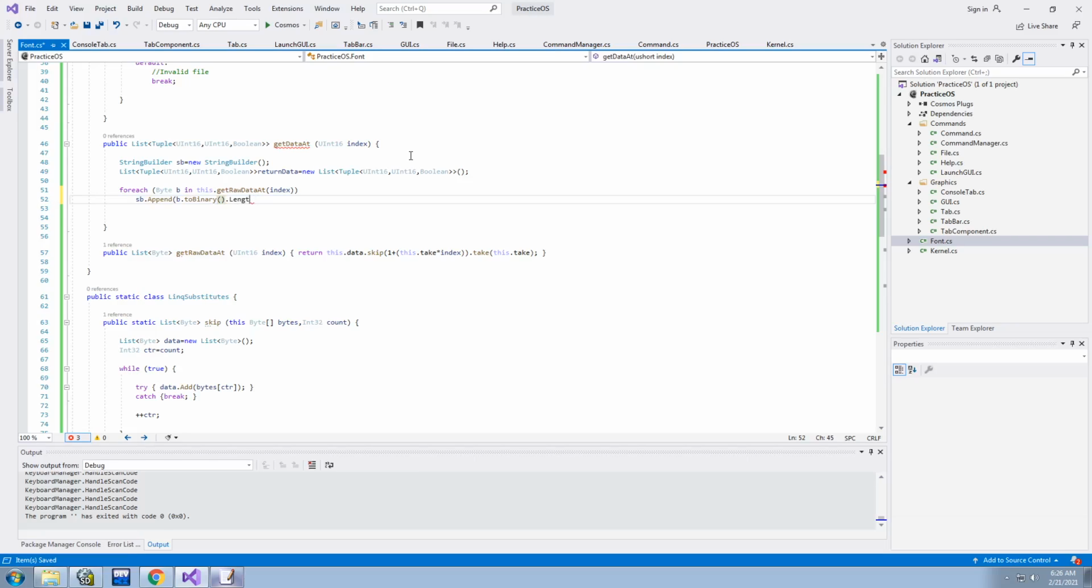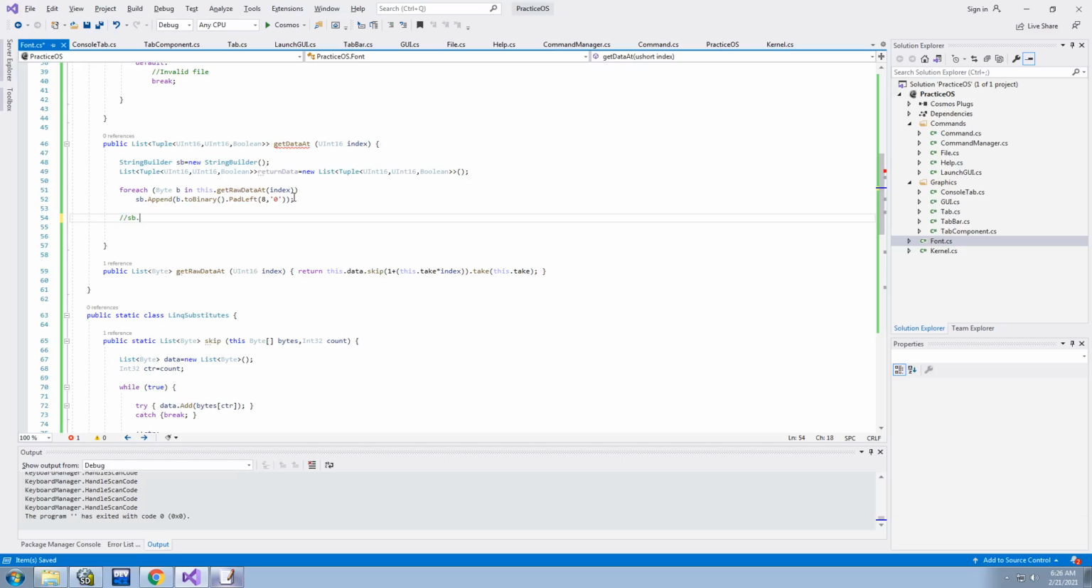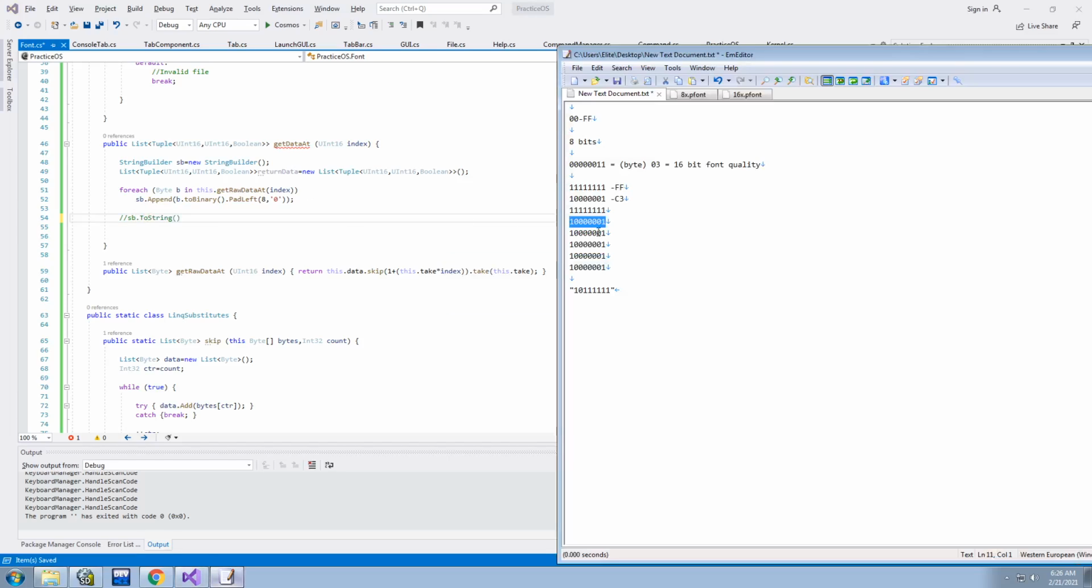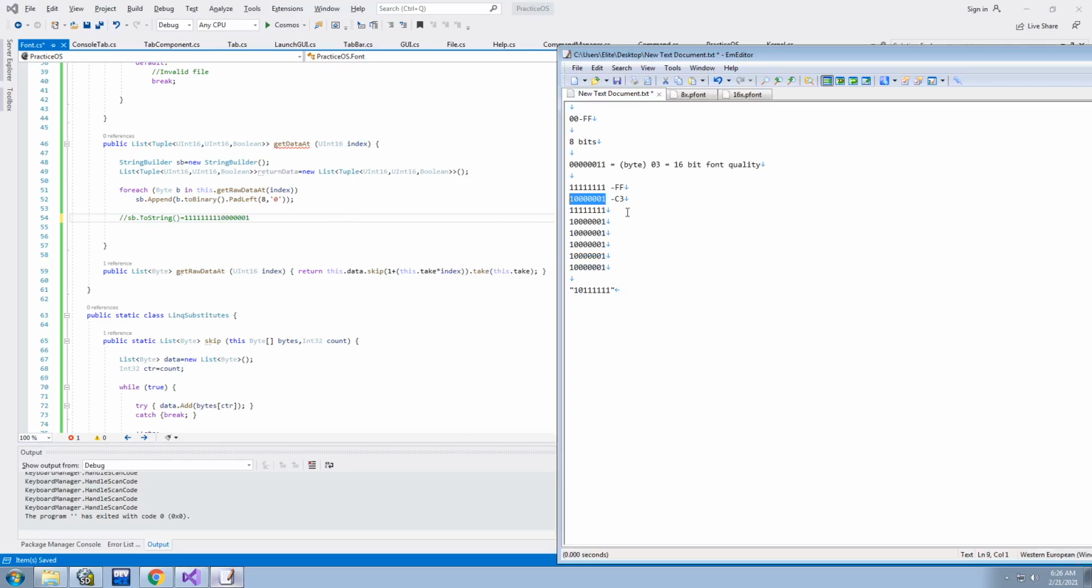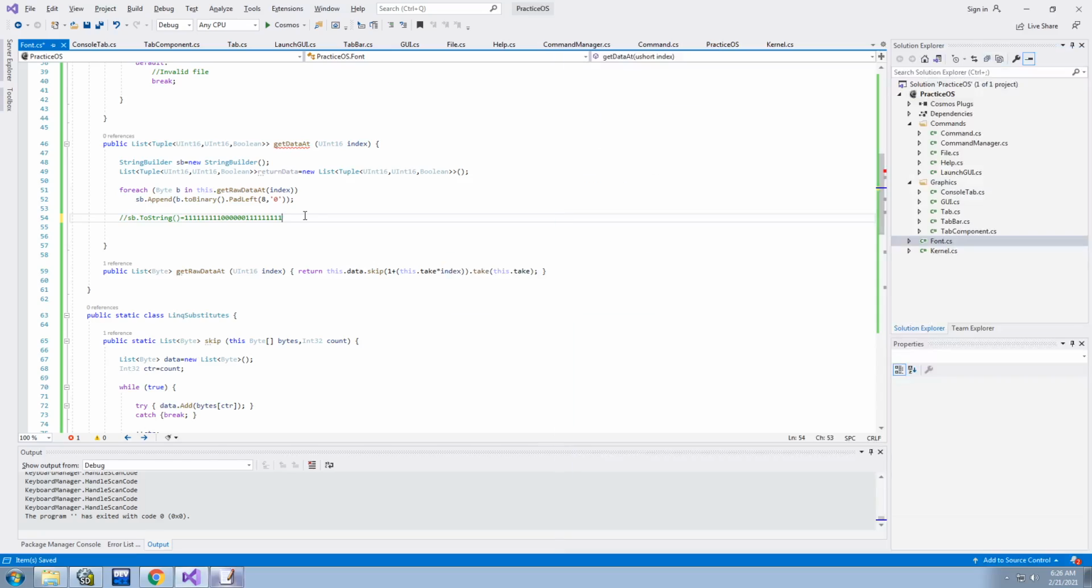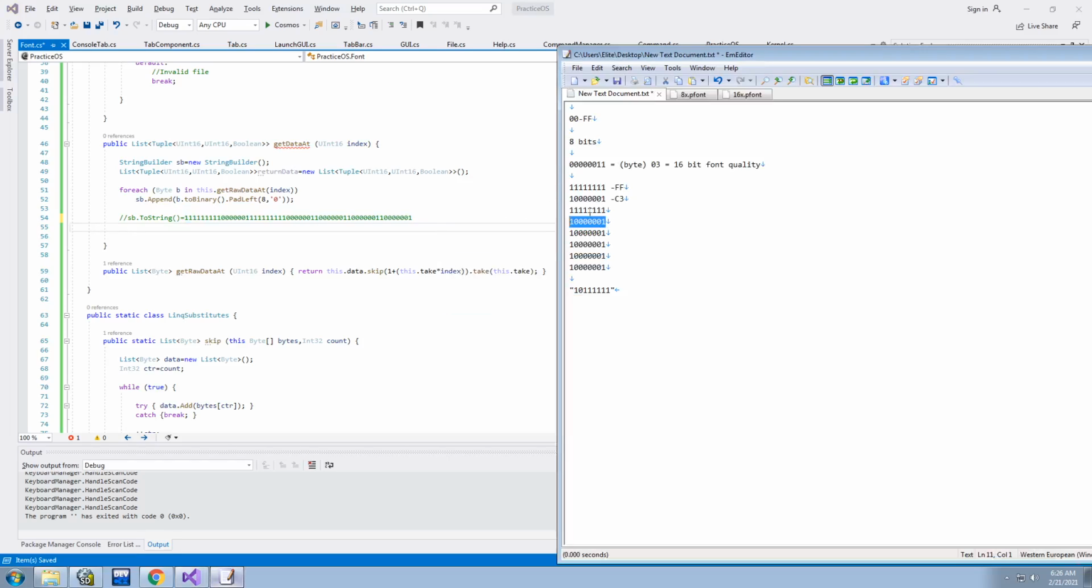What we have to do now is pad left 8 0. Don't worry about what that is right now. It'd take up too much time to explain something so minor, but just know that it helps convert it to binary. And now sb.toString is going to look like this, say that we're getting this character. That's what it's going to have. It's going to contain all of the character's data as a string.